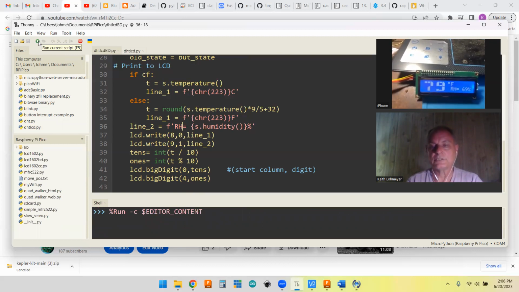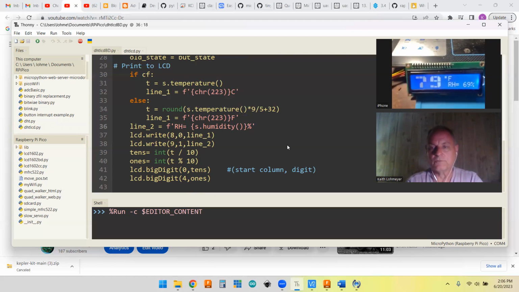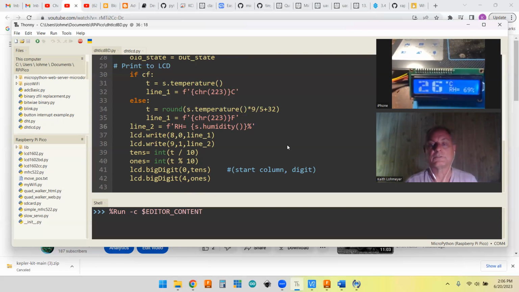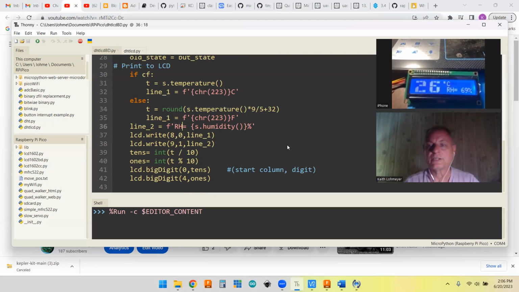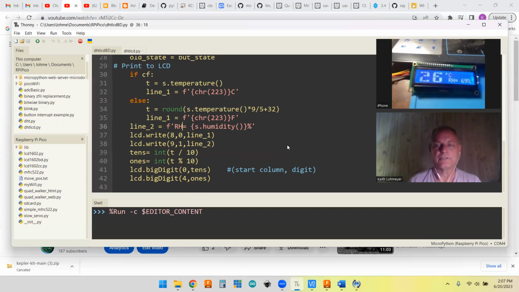So there's our big digits. We're in degrees Fahrenheit right now. You can see I didn't have a whole lot of room to put humidity, so I just called it RH for relative humidity. Let me switch hands here, and we can push our button. And we go to 26 degrees Celsius. Of course, the RH doesn't change. Switching between them. That's my big digits version of the code.